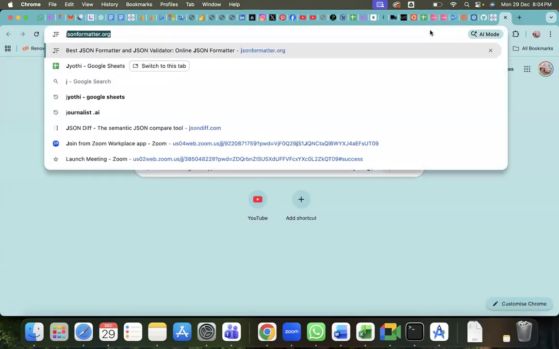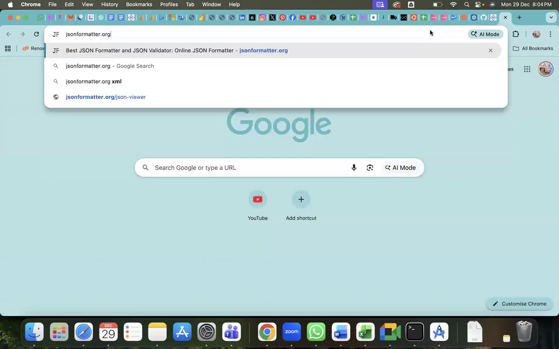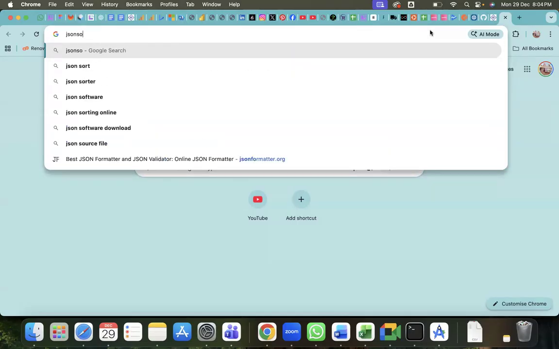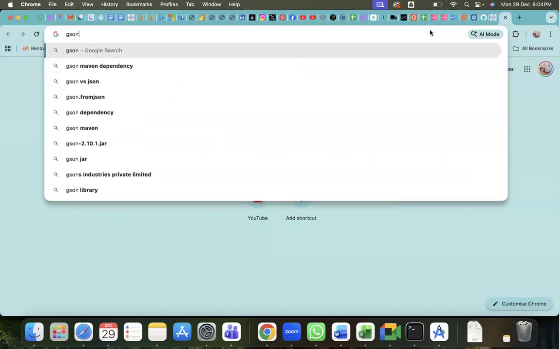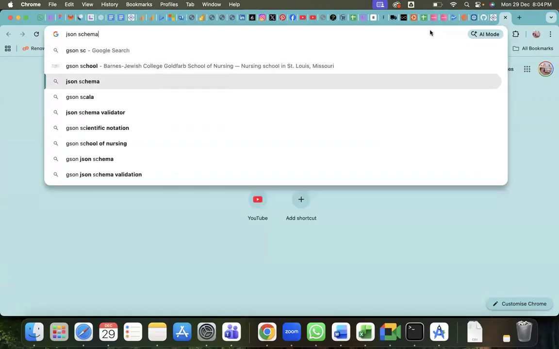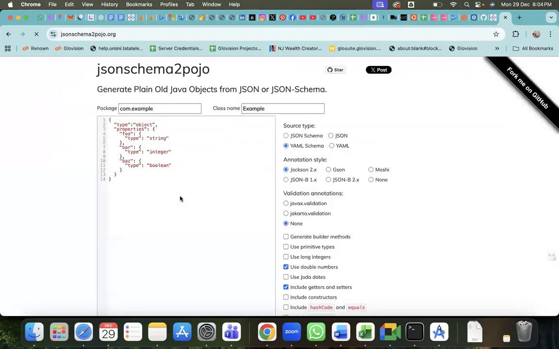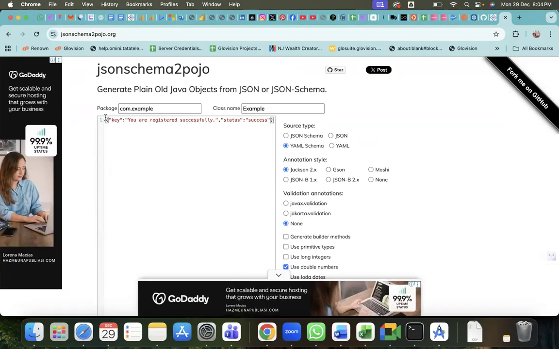Here you have to search for JSON schema to POJO. Just search with JSON schema to POJO here, and you'll get this URL. I'll share you this URL. Here paste this. But here we have only two keys. Maybe you feel, okay, this is small, why do we have to use this? You can write your own here.